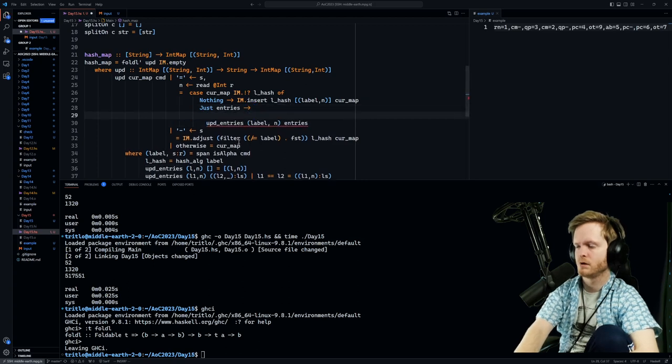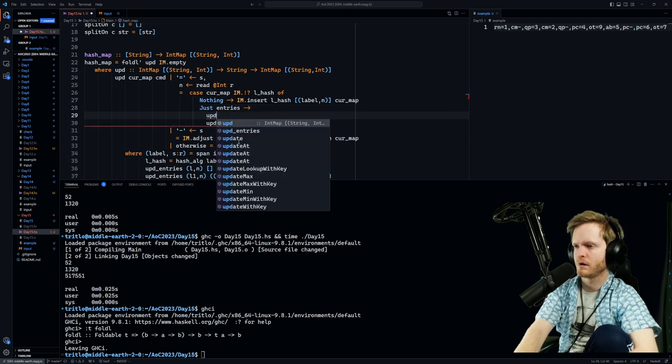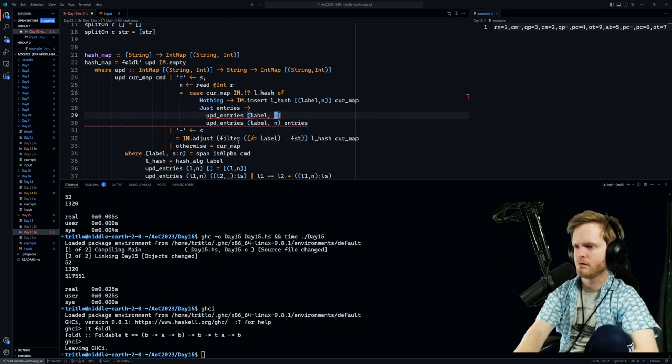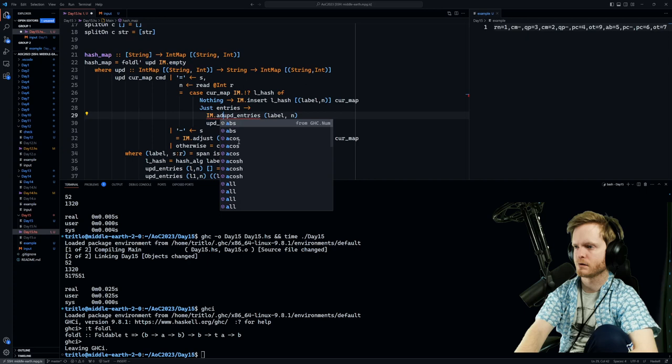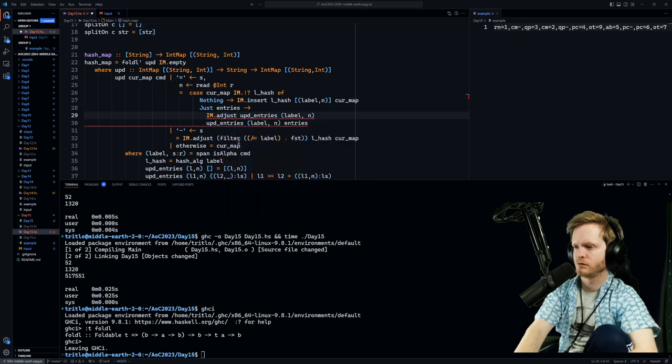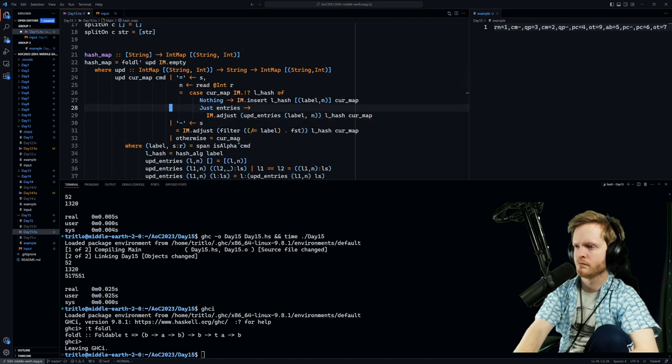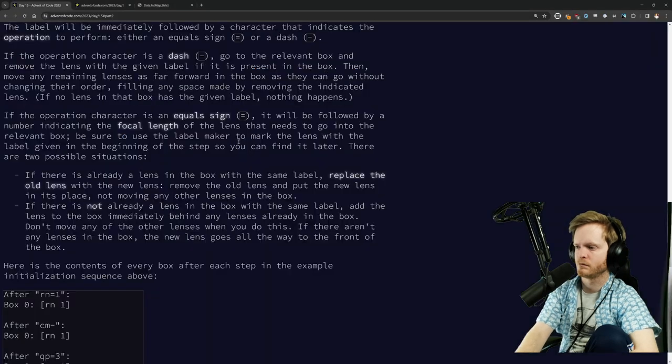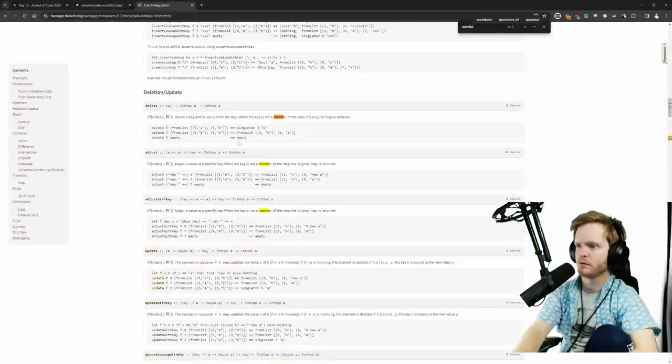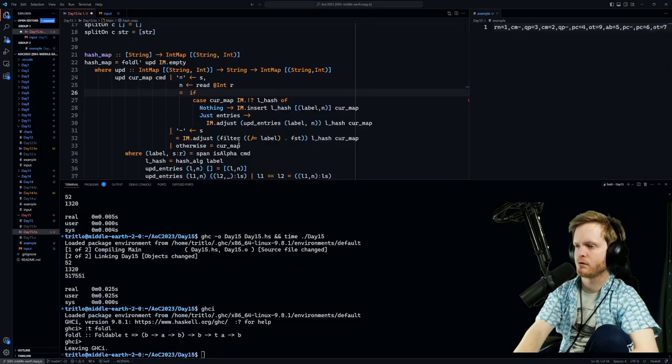We do update the entries label, comma, n. I need to im.adjust. L hash. So we actually just need to check if we have the member update. Oh, member. Yeah, okay, we can do if L hash im dot member.